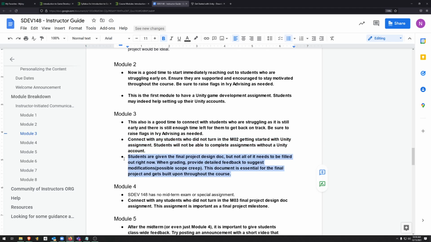Also in Module 3, their design documents get turned in, and students are going to start thinking about their final project more, and they start actually getting into the Unity game engine and learning how to use Bolt, that visual scripting tool, to start adding functionality to a game that way. So also, stress to students, the design document is important. It feeds into their final project, and a little bit of pre-planning and good work on the design document will save them time and effort later.